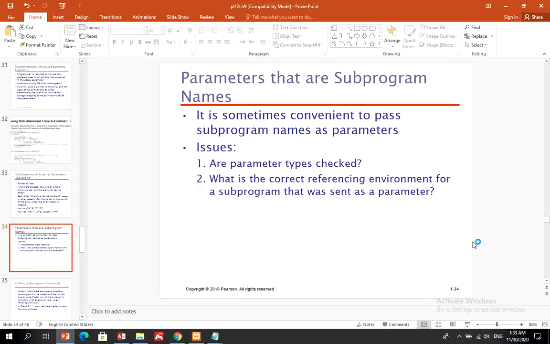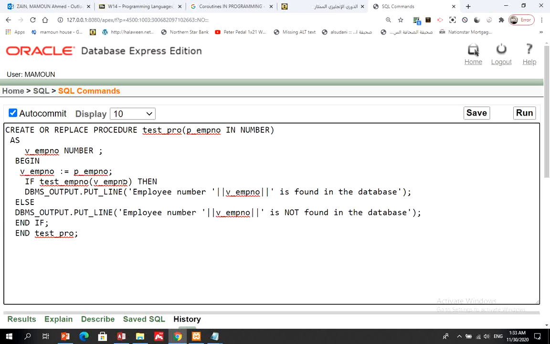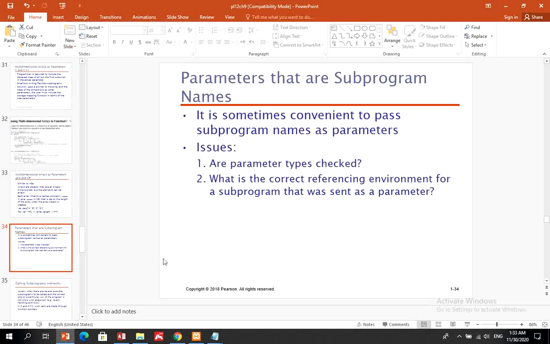It is sometimes convenient to pass subprogram names. Subprogram names themselves are passed as parameters, as we have seen in the previous programs I showed you here. You see, this is a subprogram. Test employee number is a subprogram, a function that I created earlier, and then I am passing this number inside the subprogram as an argument. So it is sometimes very convenient to pass these subprogram names as parameters.